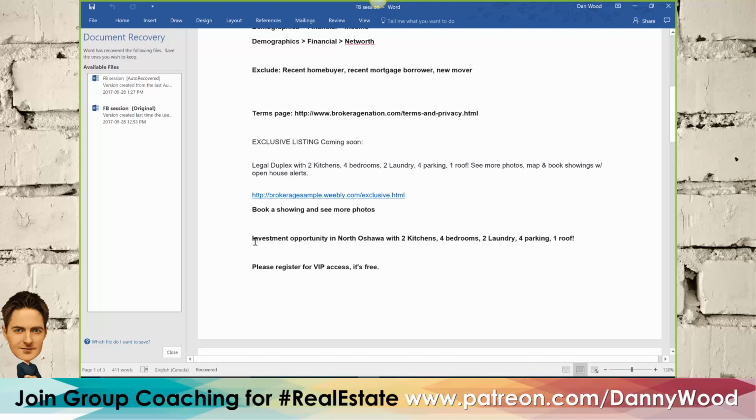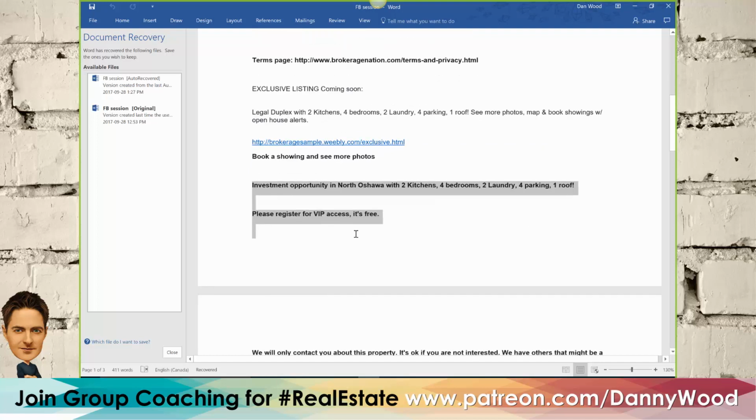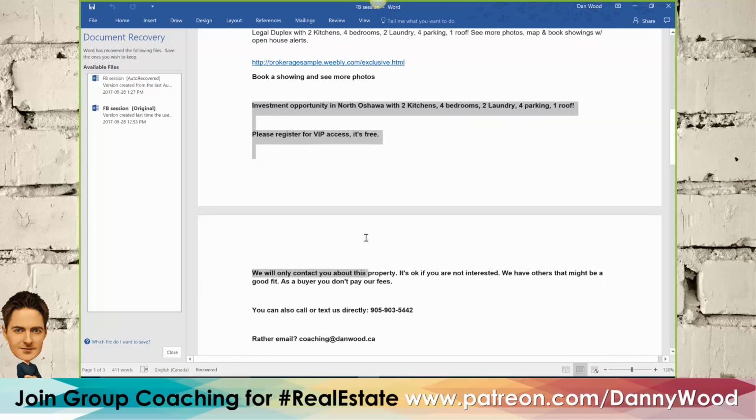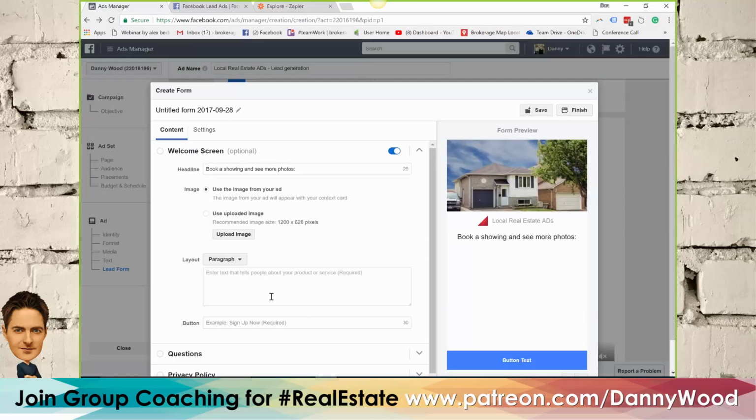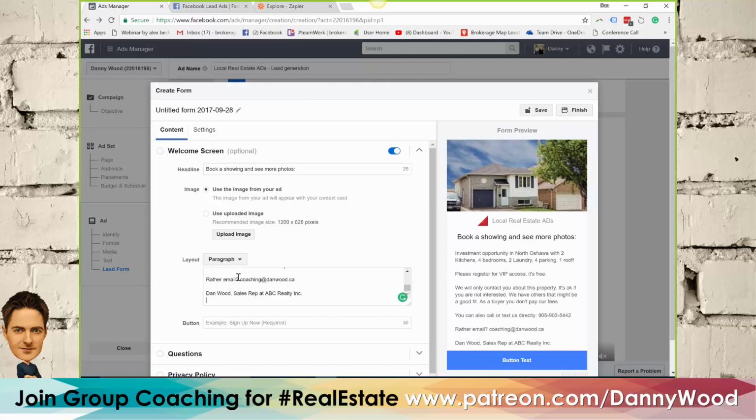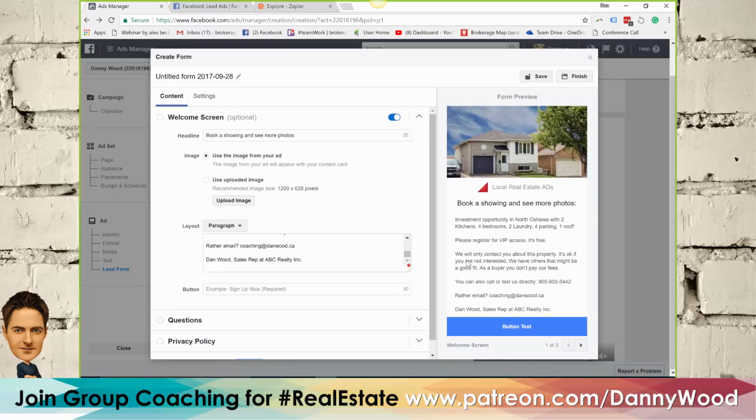So I'm going to say all of this. Copy. Okay, it says investment property in North Oshawa with 2 kitchens, 4 bedrooms, 2 laundry, 4 parking, and 1 roof. Register for VIP access. It's free. We will only contact you about this property. It's okay if you are not interested. We have others that might be a good fit.